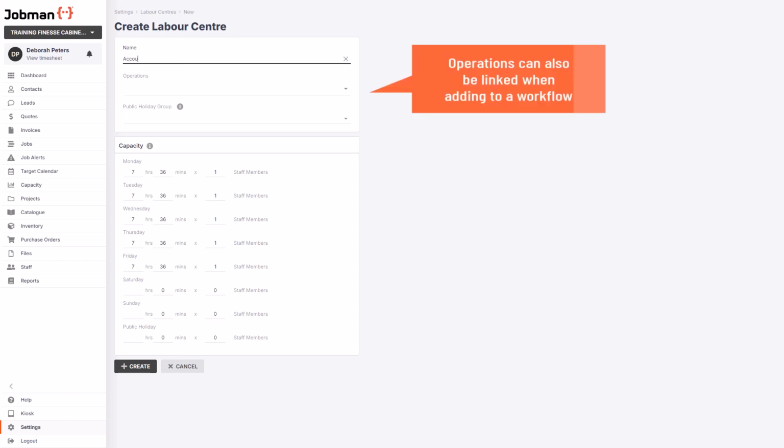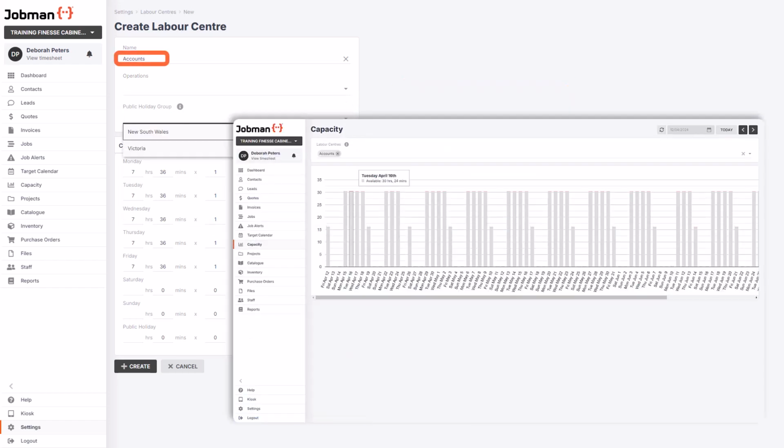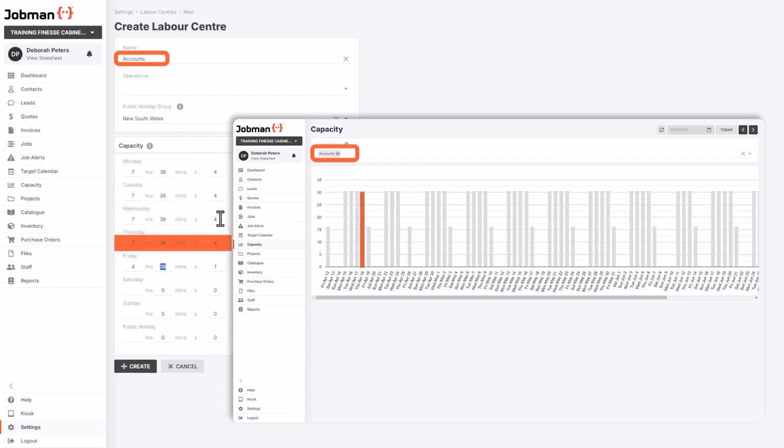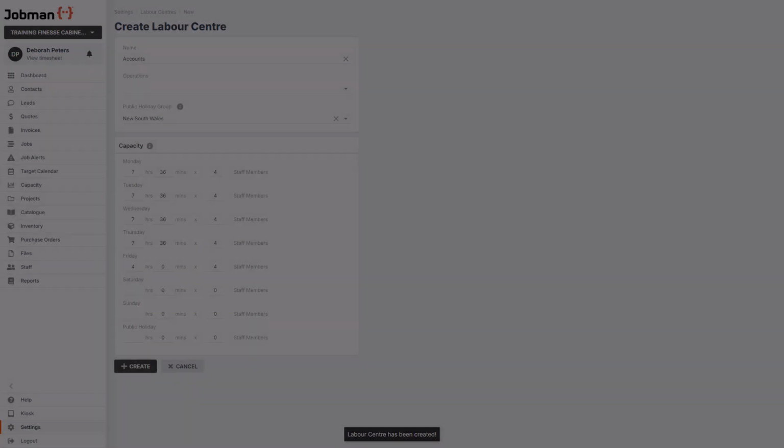Selecting and linking a public holiday group will remove these days from scheduling capacity. Add the capacity for each labor center, ensuring availability is correct. It's important to note that the hours listed here are directly linked to the capacity planner.